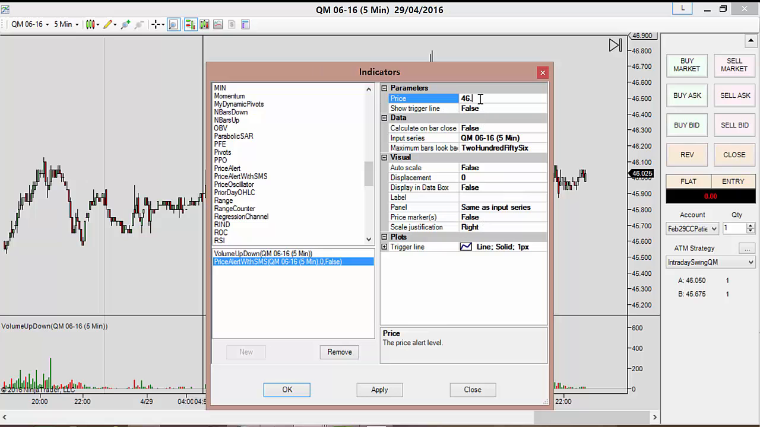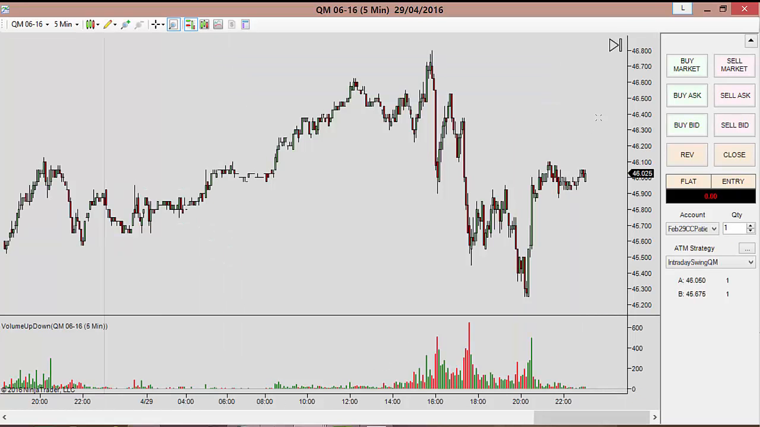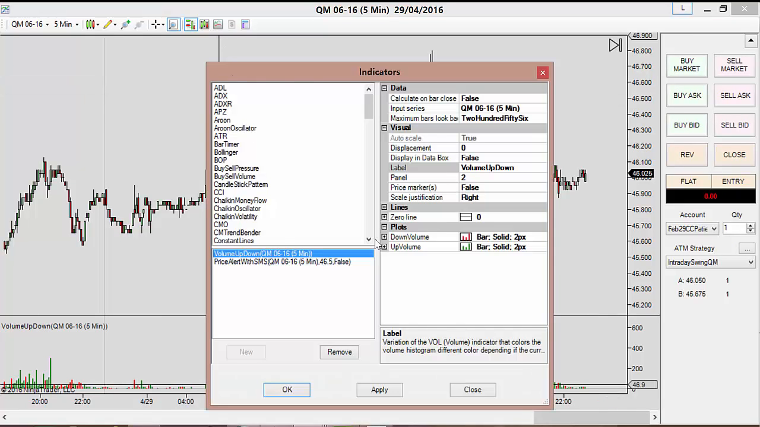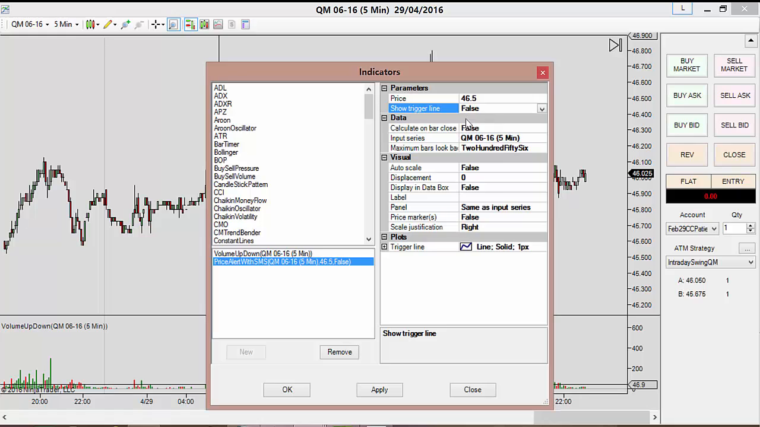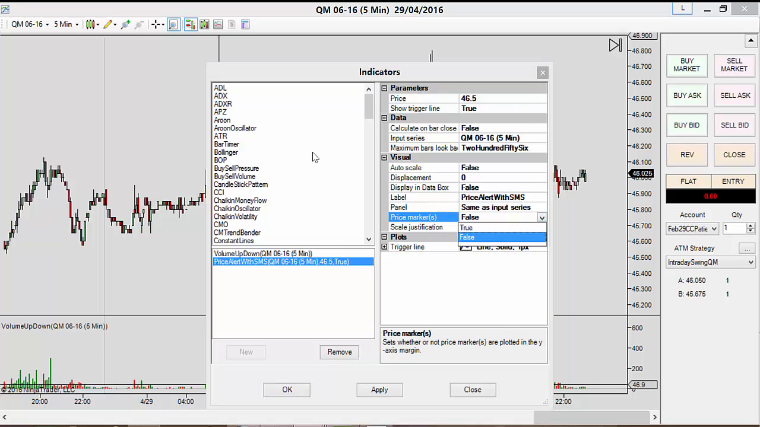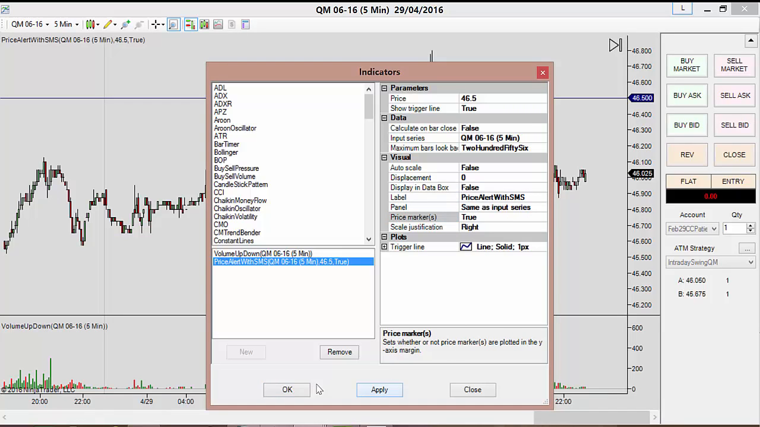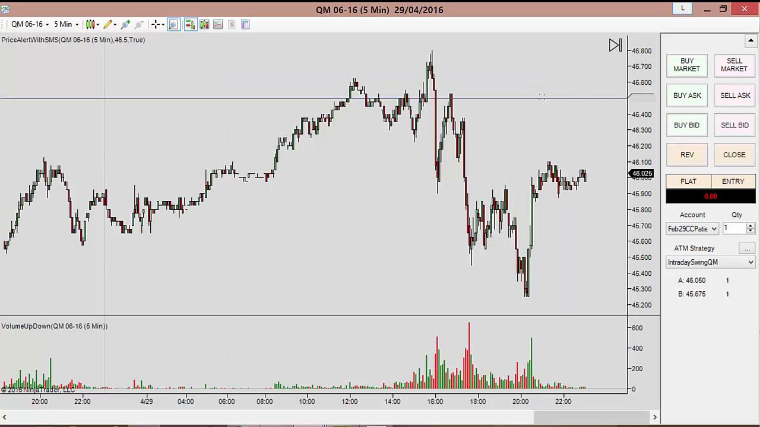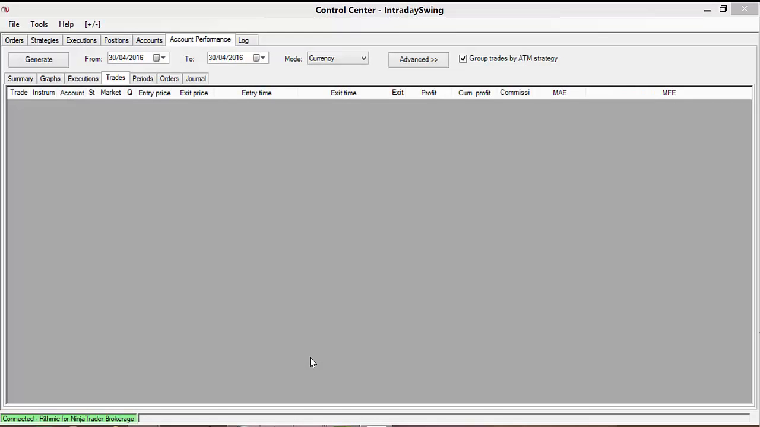So say we want to set price alert for $46.50, you'll see that there are no price markers, no trigger line, and no name. If we want to, we can go back in, true for show trigger line, write in the label, and then finally change price markers to true, apply, and now you'll see you have the price marker, you have the trigger line, and you have the price alert with SMS written in the top left hand corner.